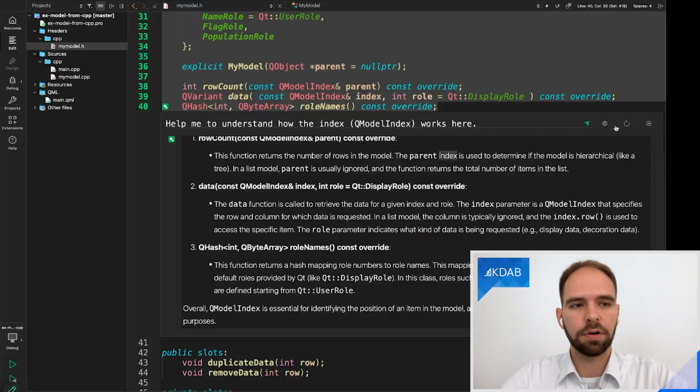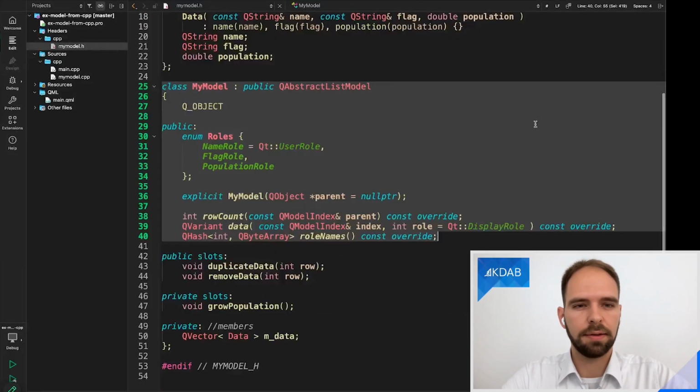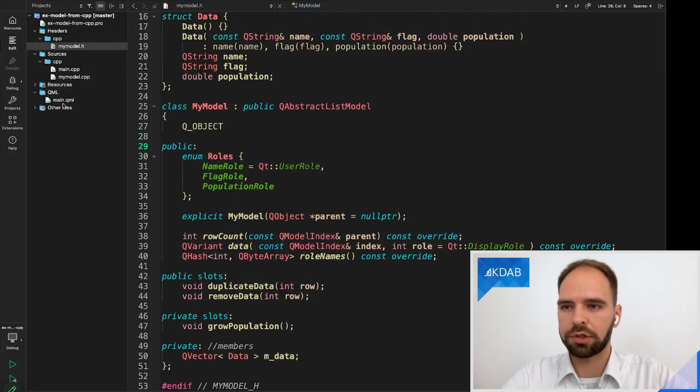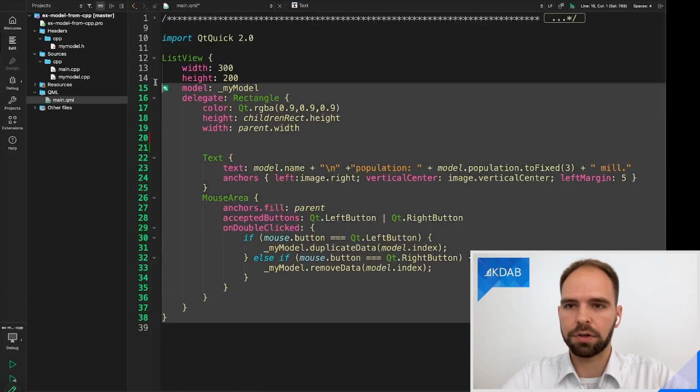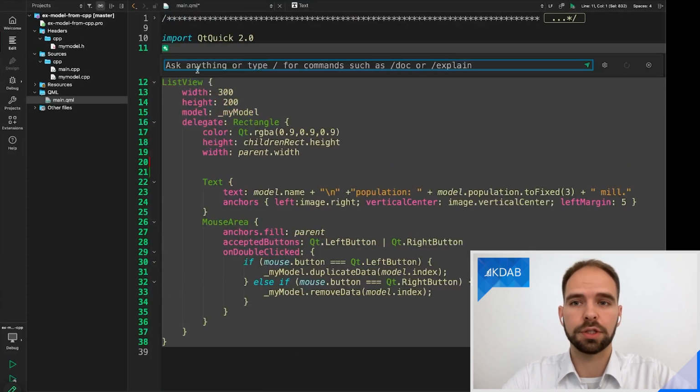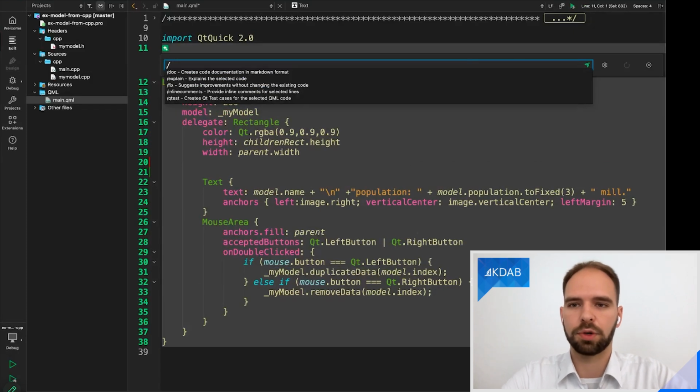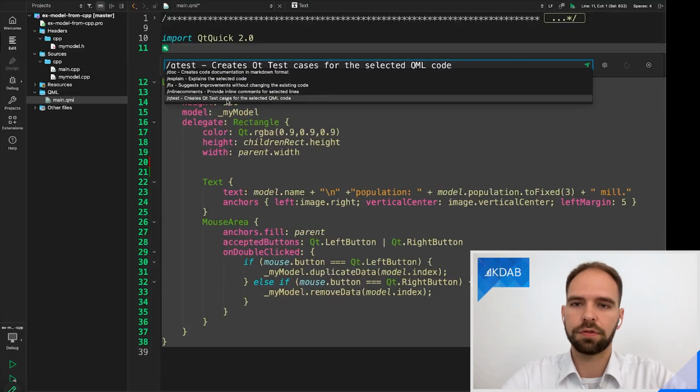There are more features here. I think this particular example won't show this off very well, but one of the features that is tailored to Qt, and that the Qt Company has spent some time to make work well, is the generation of Qt test cases.